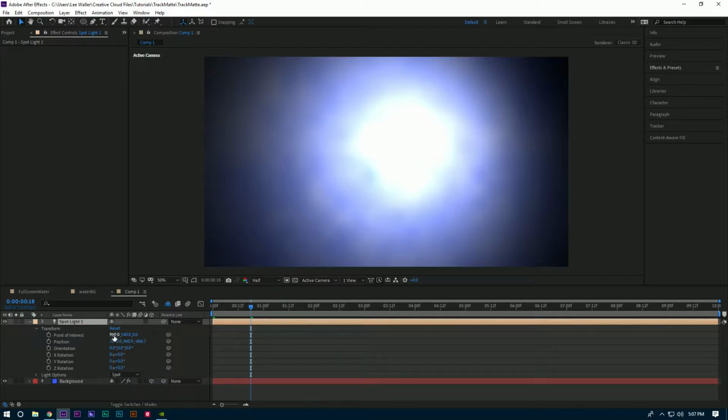We're going to need to make a few adjustments to the point of interest and the position for this light. So the point of interest, let's leave that at 960 on X. Let's change this Y setting to a negative 447.